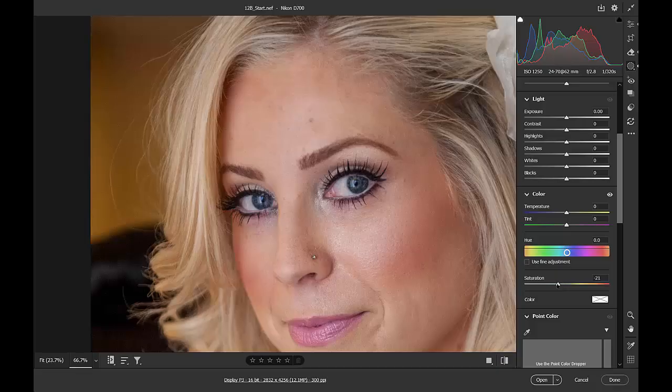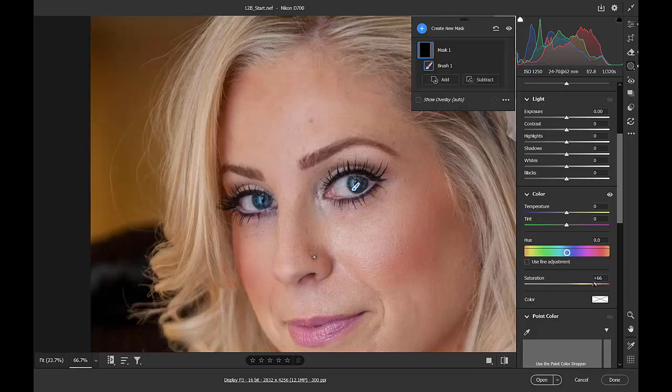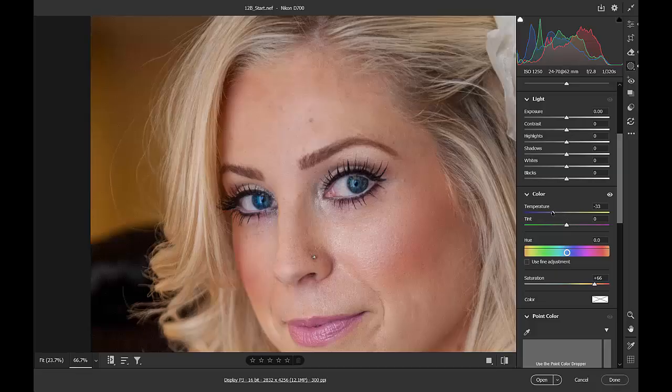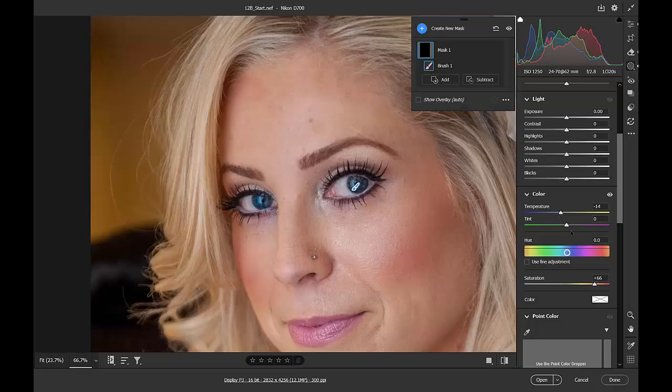See what happens when I bring that back. I actually like it with all of the saturation. I want to see what happens when I do temperature. Oh, I like that a lot. So I'm moving the temperature negative.